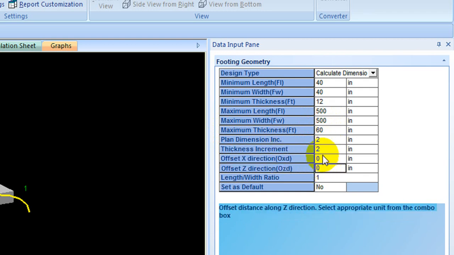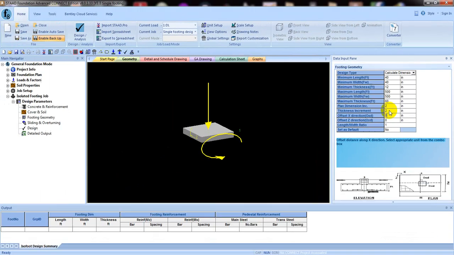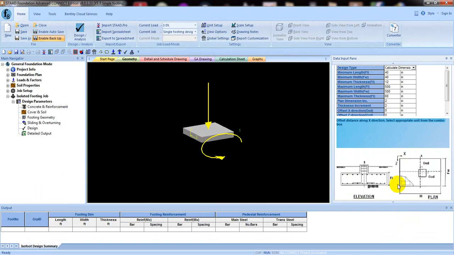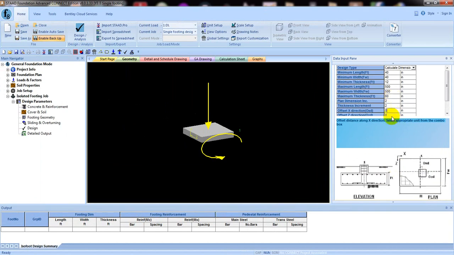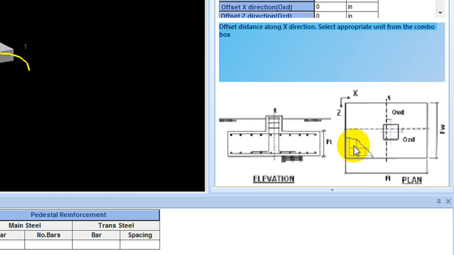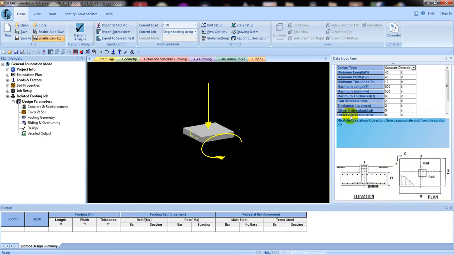Then here are the two important things, offset in x direction, or dx, and offset in z direction. If you look at the figure below our parameters, suppose we have a square shape of foundation and our column is at the center, then our OX and OZ will be zero because there is no eccentricity.